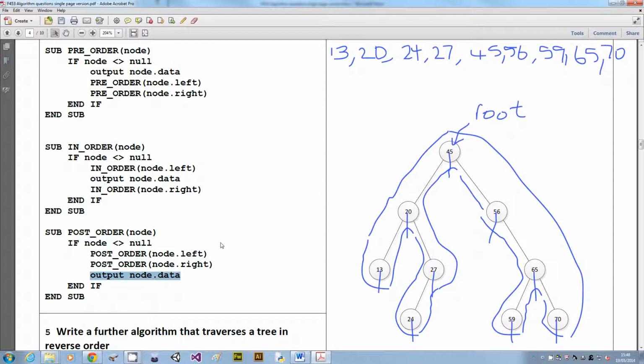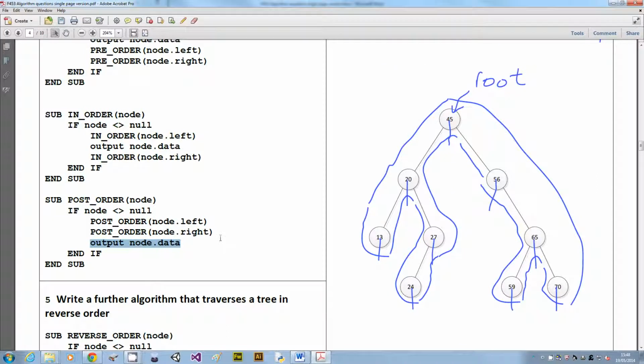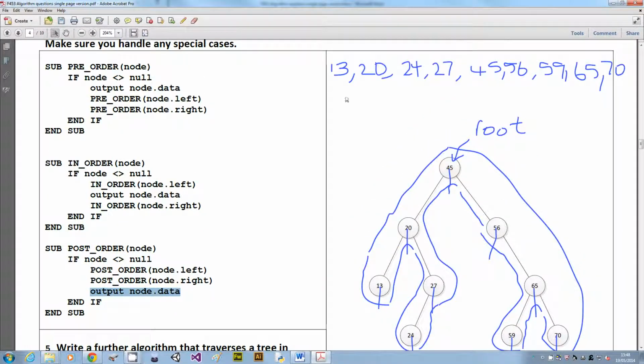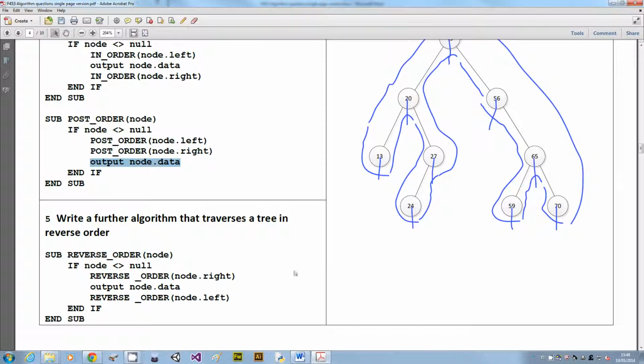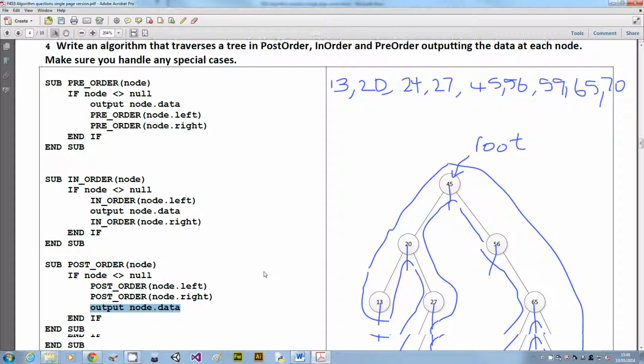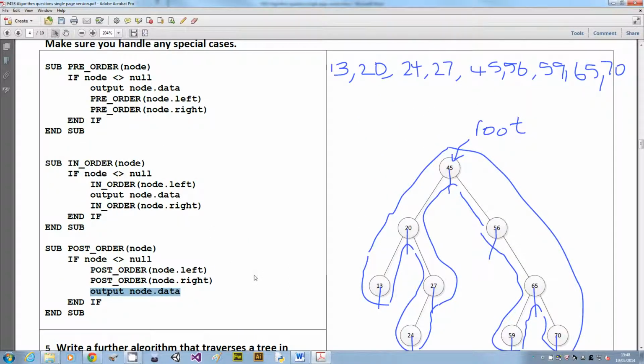Now I did ask you another question, which was how would you do a reverse list, assuming we had a list of ordered numbers like this. Okay. Now all you've got to do is, instead of following the left branch before the right branch, you just switch those round. So you just do Inorder Traversal, but you go right branch, left branch. So it's identical.